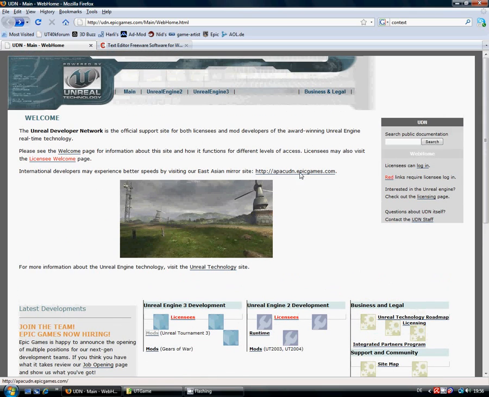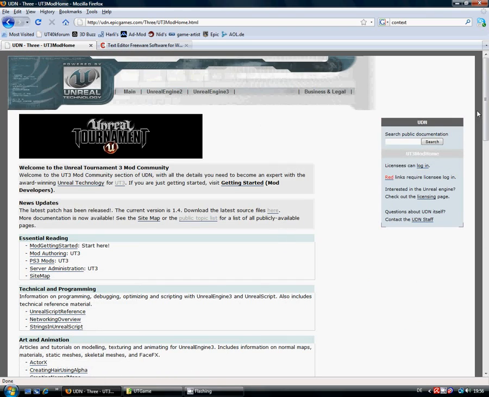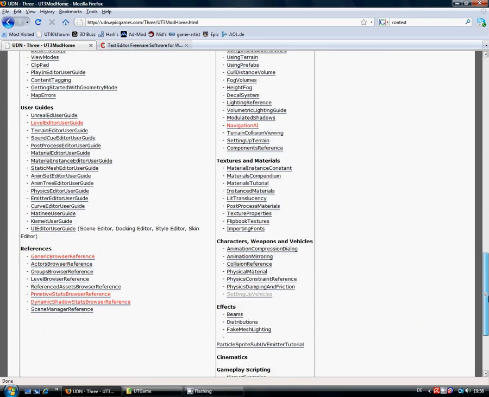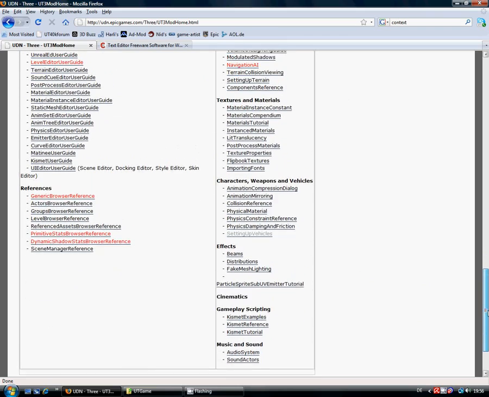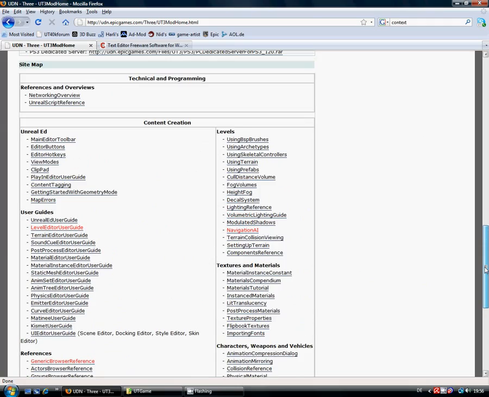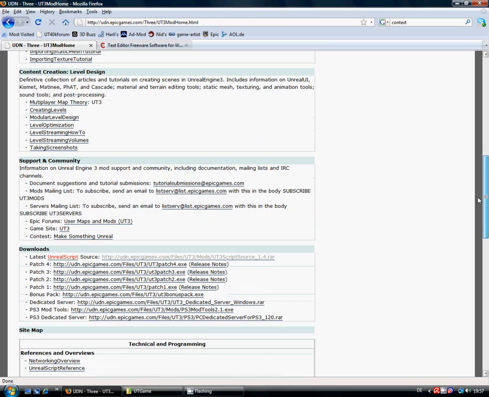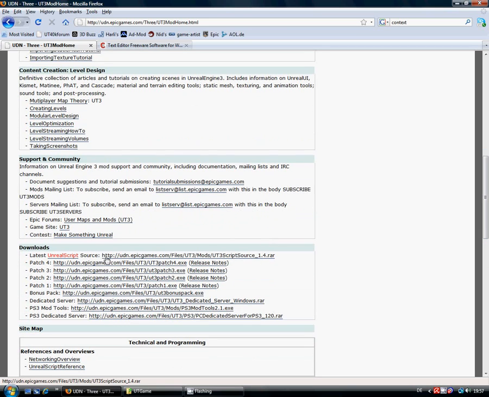You'll find links to this all over the place. Use Google if you need to. Unreal Developer Network. Okay, just go down here, Unreal Engine 3 Development, Unreal Tournament 3 Mods. Okay, now stacks of info here. As you can see, I'm scrolling, lots and lots of things. These just give you a basic guide on where to go and what to do. The thing that you need is this one here.